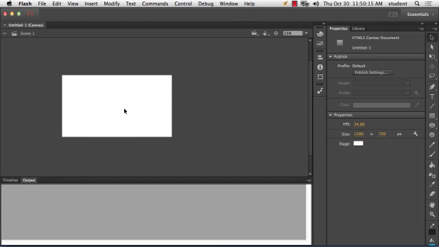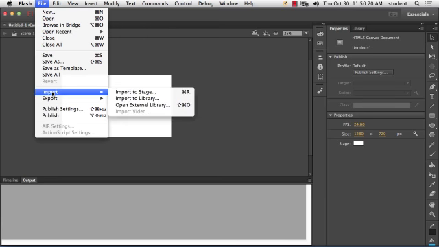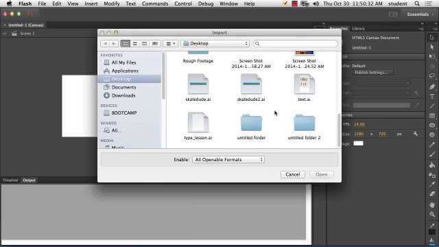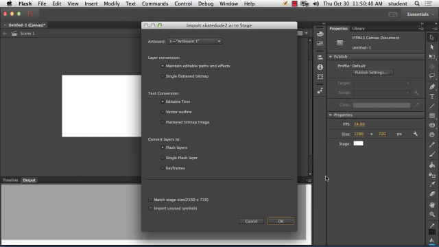So after we import them, let's import the Illustrator file by going under File, Import, and we're going to import to Stage, which means take the artwork and put it right onto the visible area. I'm going to choose my dude, or whatever I called it, Illustrator file, and then hit Open. In the older versions of Flash, they used to ask you if you want to make a movie clip as you were importing. I don't know why it's not doing this anymore. I'm just going to leave the default there, and I'm going to hit OK.